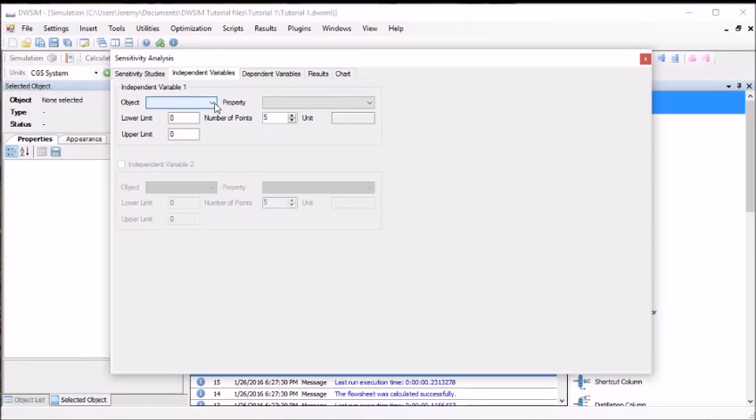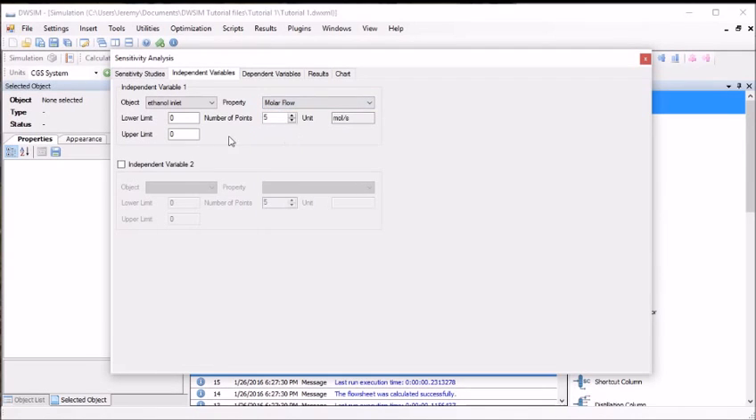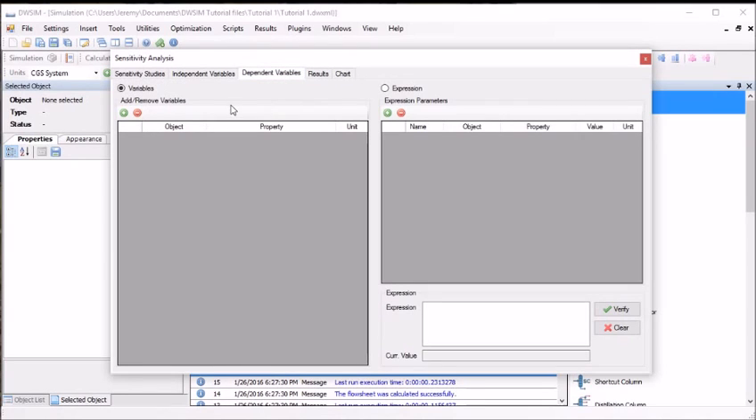Since I want to adjust the molar flow of ethanol into the mixer, I will select the ethanol inlet stream. And for the property, I will select molar flow. Leave the lower limit at 0, and for the upper limit, type in 500. And for the number of points, type in 26. Now select the Dependent Variables tab. In the Add Remove Variables, click the little green icon that looks like a little plus symbol. Then, under Object, select Mixer Out, and under Property, select Temperature.